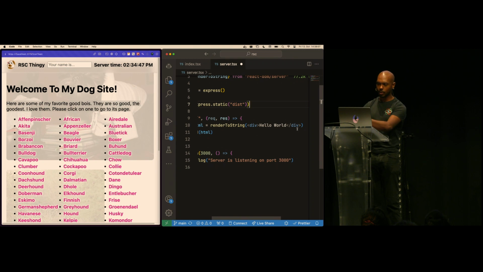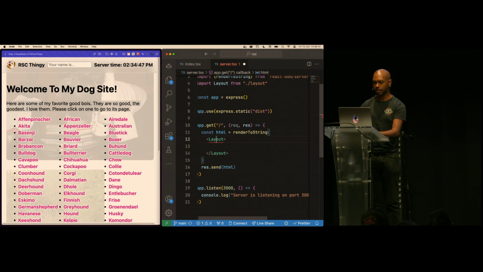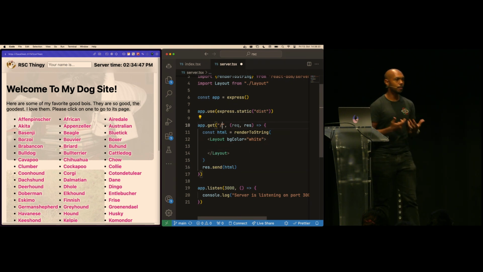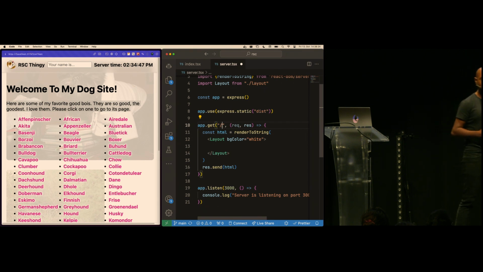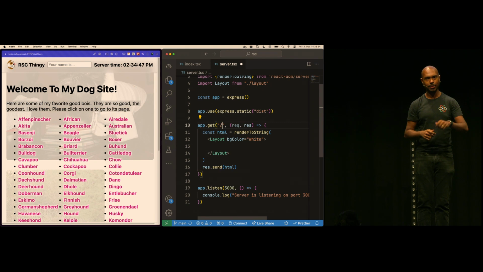Finally, we don't really want just some random div. What we do want is a layout and a component. So we'll do layout, and it requires a background color prop. We'll just say that's white. And we need to render some component on slash. But what component should we render? This is where we need serverful routing. Or in the framework world, this is called file-based routing, file system-based routing. We need to read a file from the file system based on the route and render that, okay?